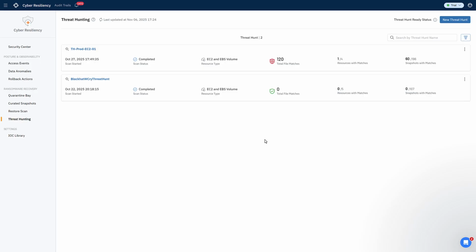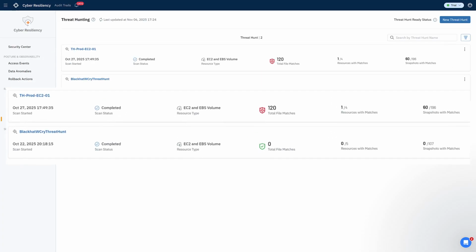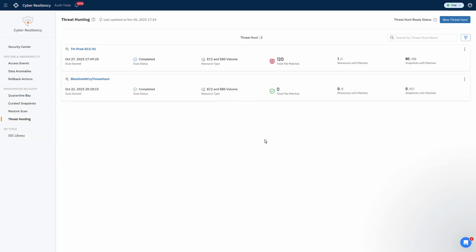Druva threat hunting gives security and backup teams the ability to proactively search backups for indicators of compromise, like known hashes or file types, and stop threats before they reach production again.